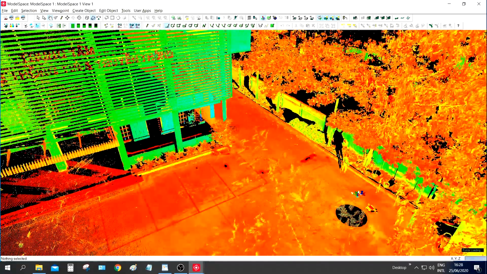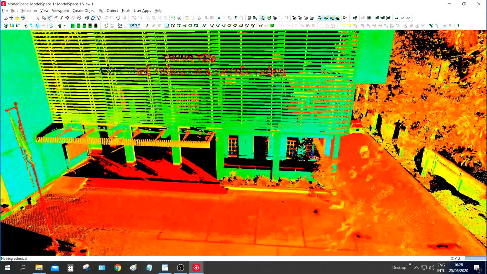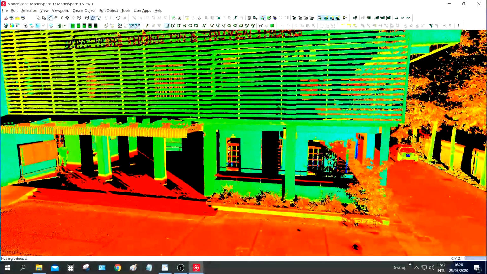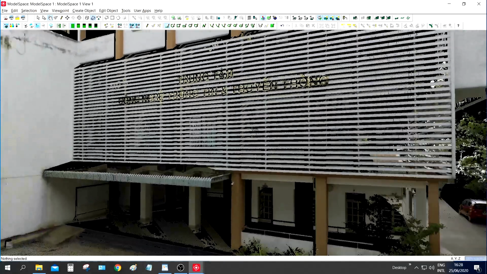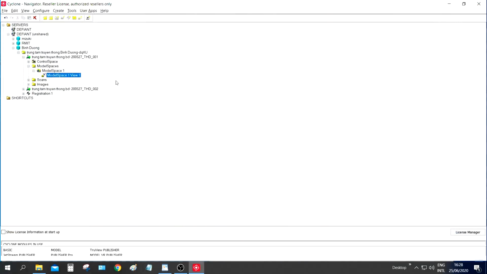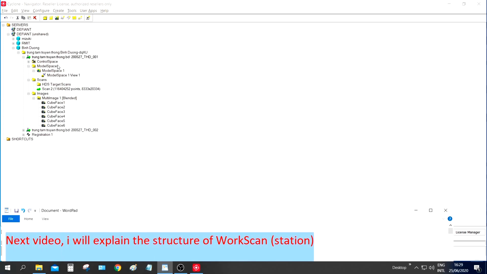Let's try to open the data. You see, I open data in model space, and you see all the data content is here, very good, very nice. And the image also, the scan also, you see, all information is kept here. We have 2 scan stations. Next video I will explain to you the structure of a book scan, or we call scan station. This means control space, model space, scan, image, and so on.